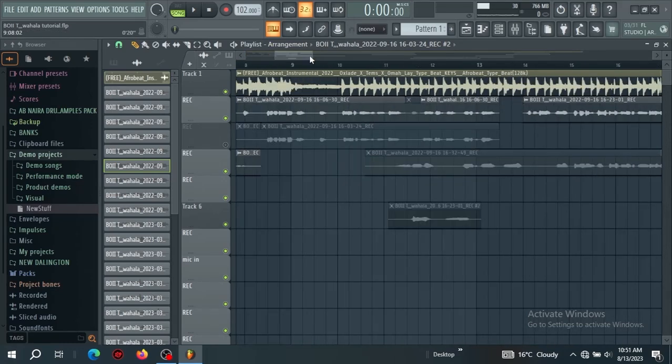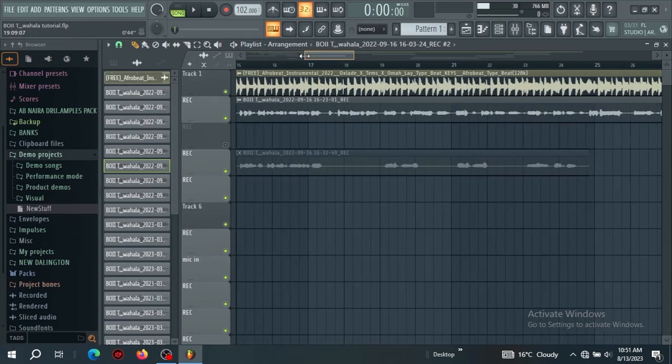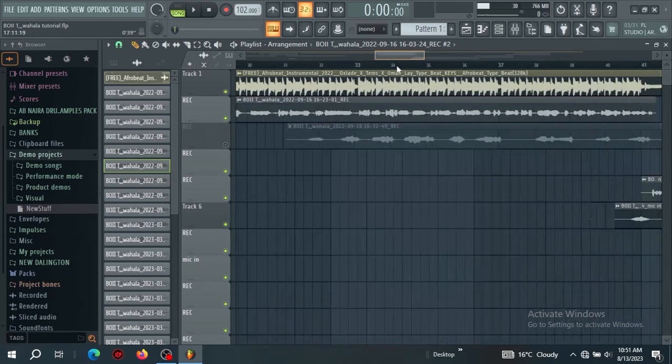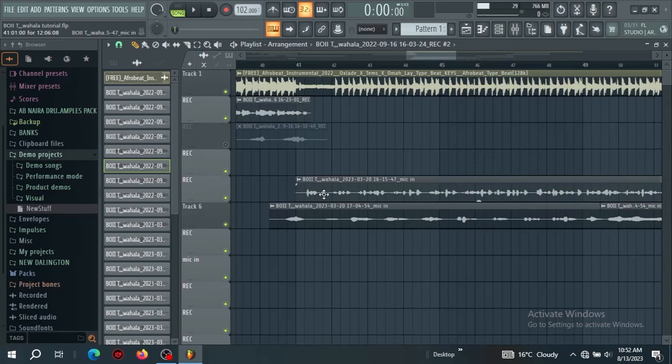So when you are done with that, the next thing you can do is automation. With automation, you can do manual automation or you get a plugin to do that for you. So why are we doing the automation? Automation here, we are trying to level out the dynamics. So when we talk about the dynamics, it's simply the loudest section and the quieter section of your audio.